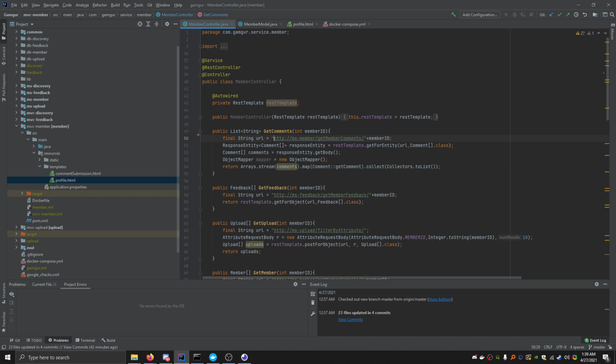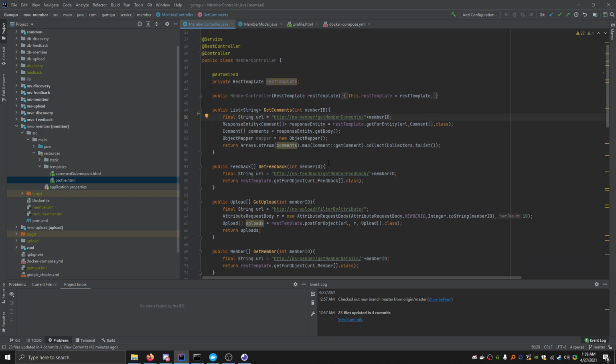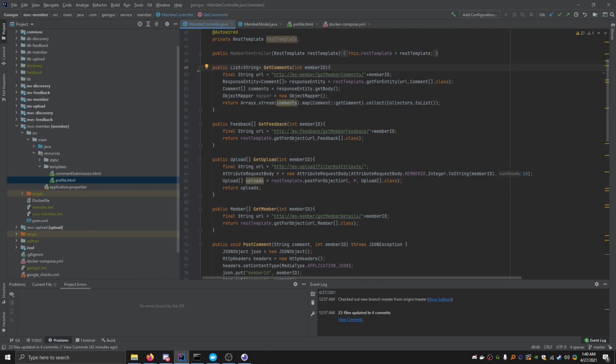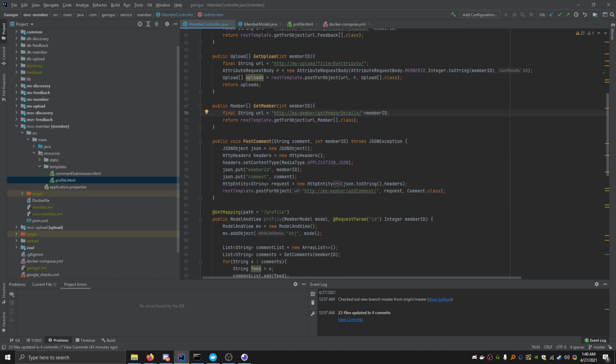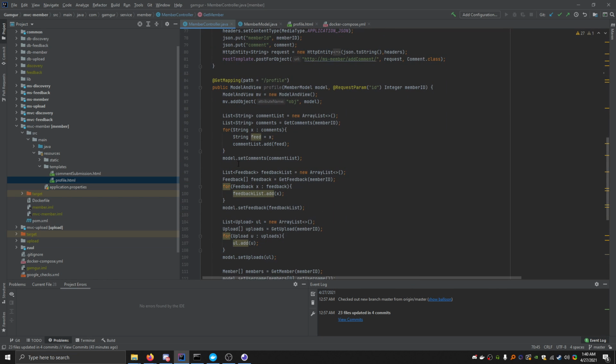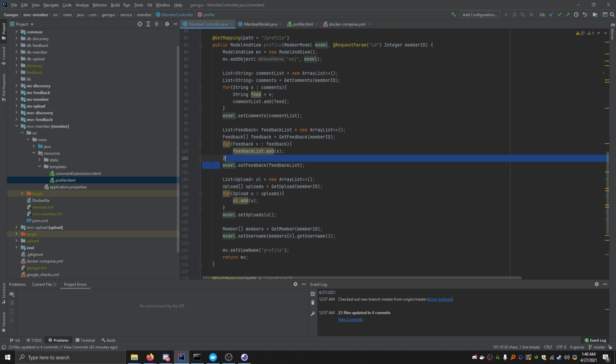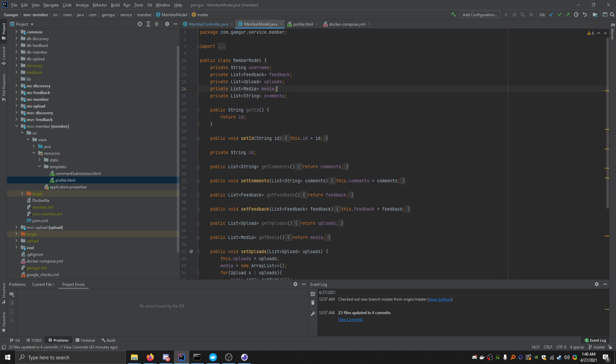But generally, I'm just using an HTTP request in order to access the endpoint and get the information as needed, and this is my own microservice, and then this is done for all of the other microservices. As you can see, the MS feedback, MS upload, and the MS member. So yeah, that's getting all the information, and then setting it inside of the model. So you can see model.setComments, model.setFeedback. So that's all the information in here.